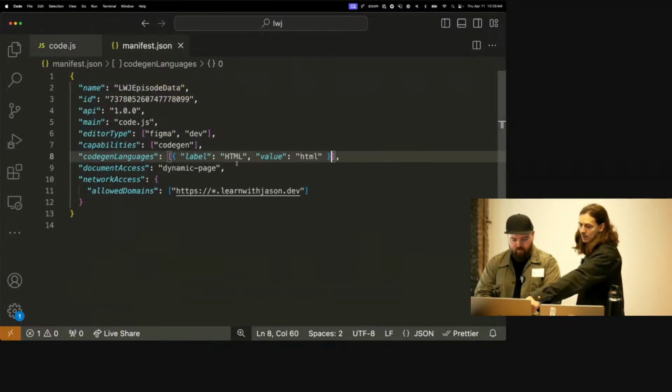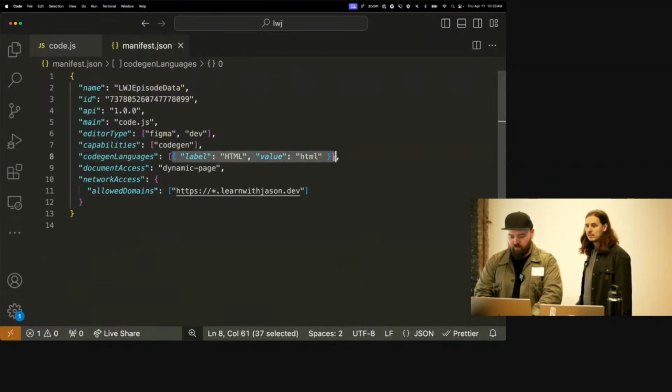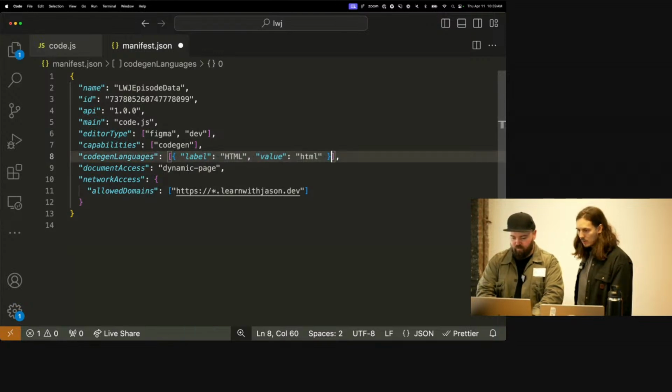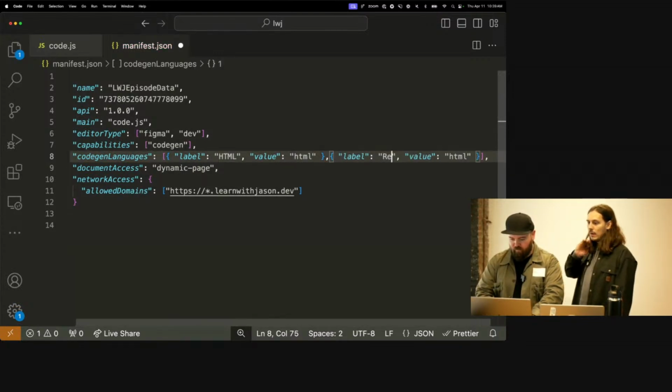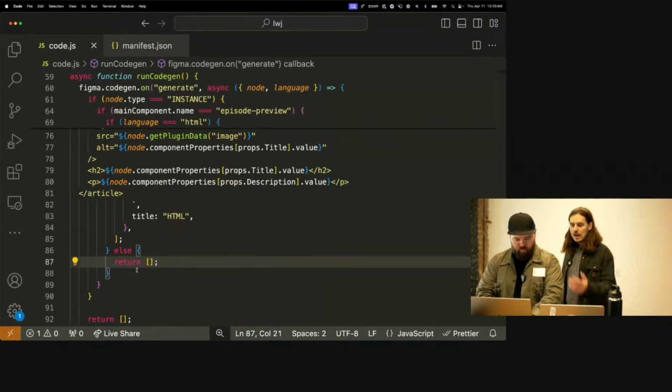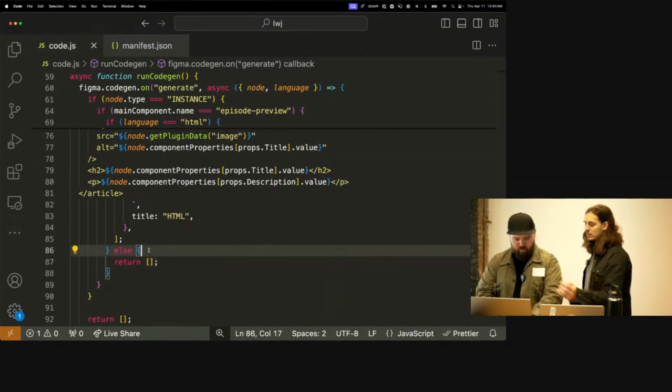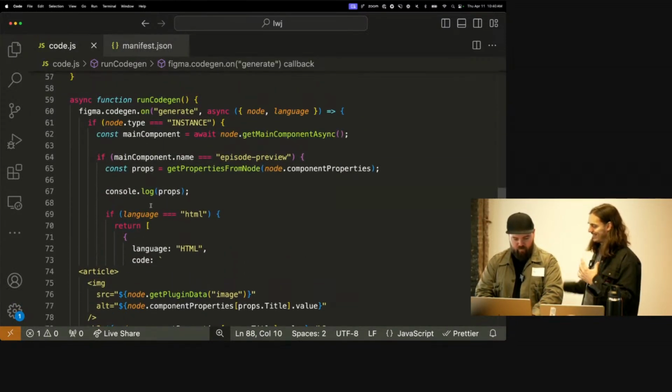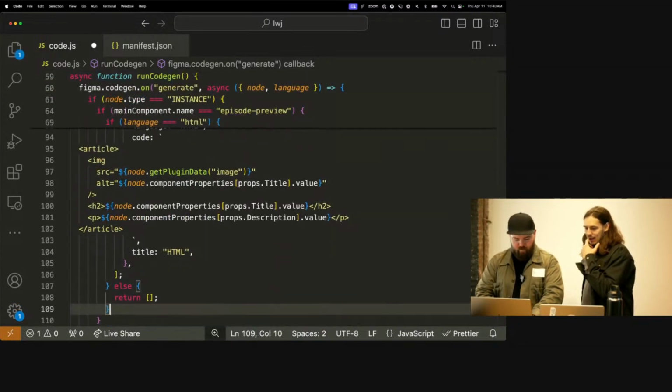In the manifest, add another language here and call it React. And the value will be lowercase React, just as a key to check. And then we'll go back to code.js. Copy and paste all this, and then we'll change our HTML to a component of some kind.